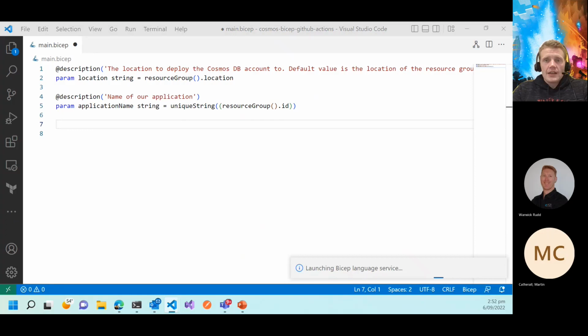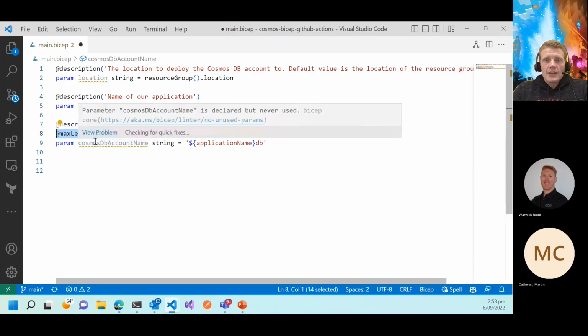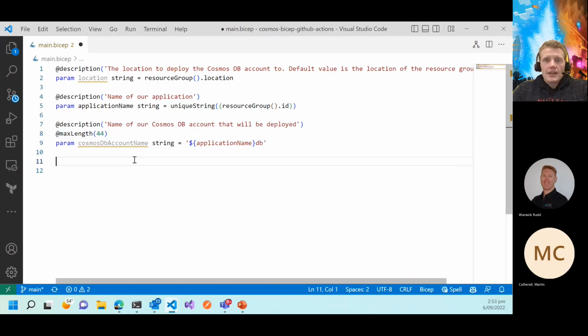And then I'm going to add another parameter for my Cosmos DB account. And you might notice these different annotations that I'm applying here. Essentially, some resources in Azure will have particular requirements for naming, like how long a name can be for a particular resource, how short it can be, etc. And this is just saying, okay, the maximum length that this parameter name can have is 44 characters.